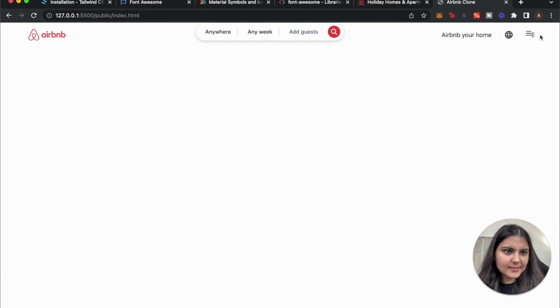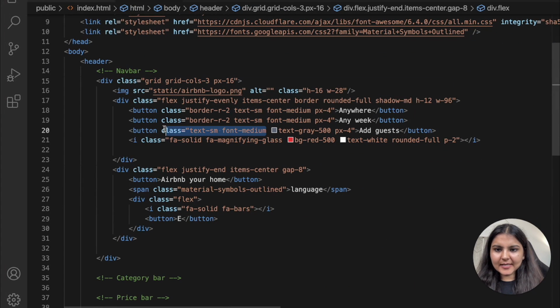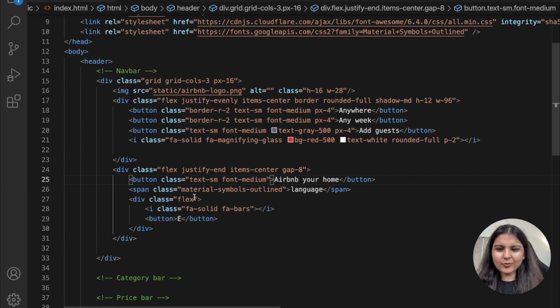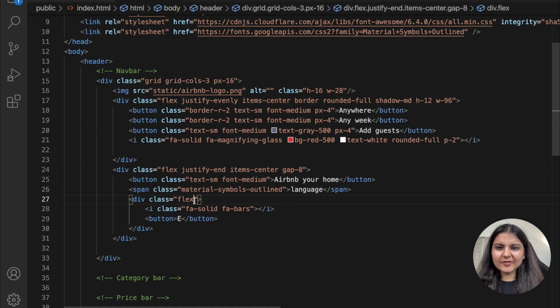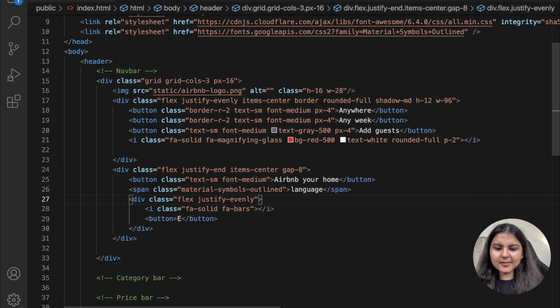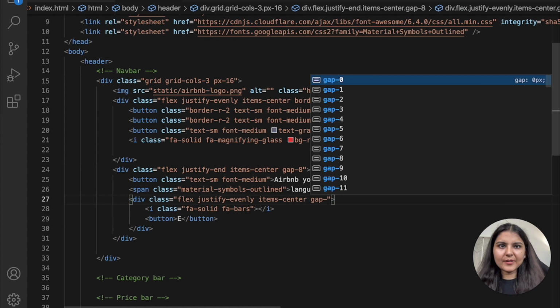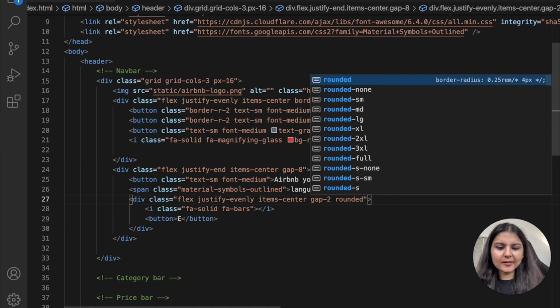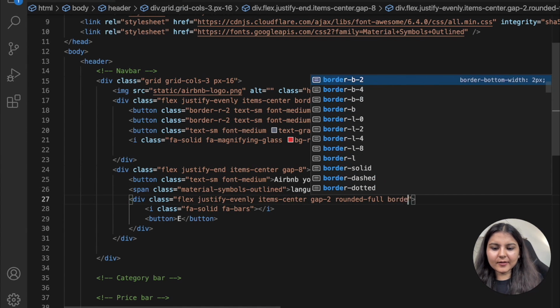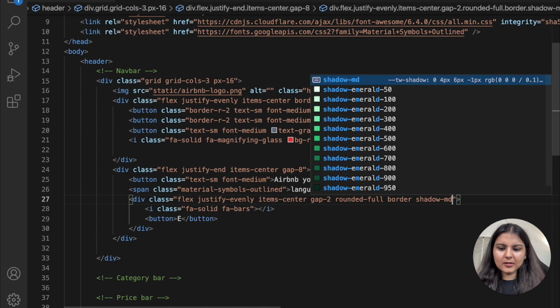Yes, it's better. Now let's add some CSS to the profile section. Let me also give this font medium and text small class to our Airbnb or home button as well. Globe symbol is fine, we don't have to add some CSS to it. Then the last is the profile section. I just want them to have even space, and I want them to be in the center, and also there is a gap between them. I can give them a rounded full property, give it a border, and give it a shadow as well. Save it.